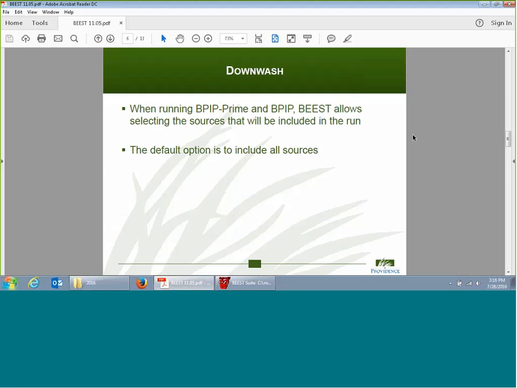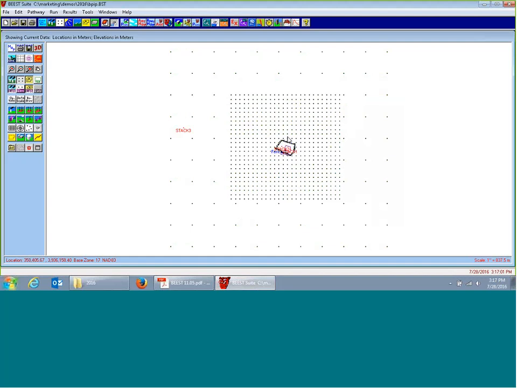And this can be useful when you have some on-site sources and off-site sources, and you want to calculate downwash only for the on-site sources that are within your facility. And the next example file that I have here has just that. We have two sources inside the facility, stack 1 and stack 2, and one outside it.